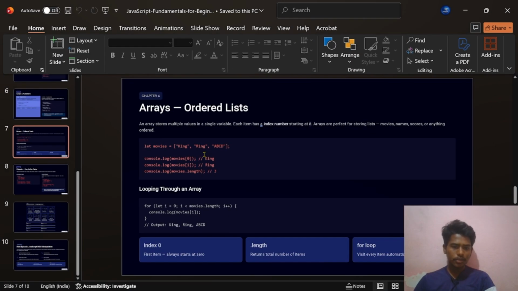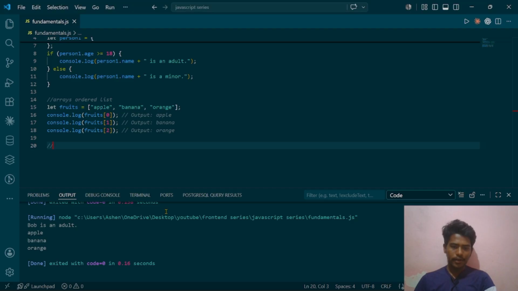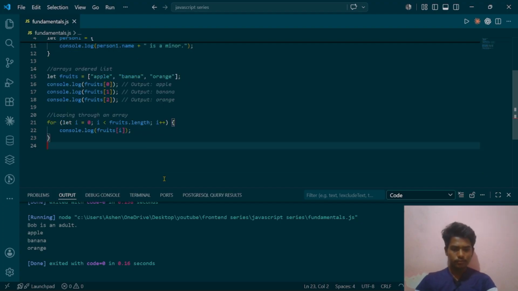Let's check, is anything missing? Yes, looping through an array. Now, looping through an array. See, for let i equal to 0. Let's assume i equal to 0, i is less than fruits dot length.